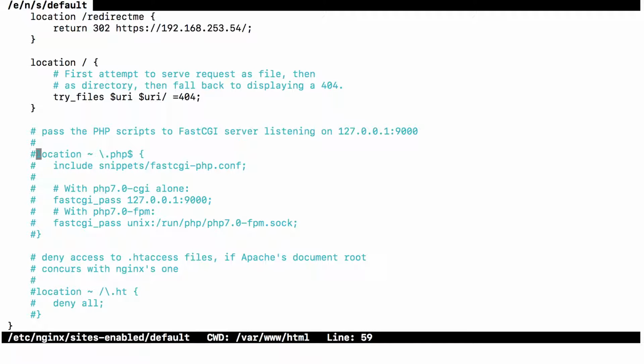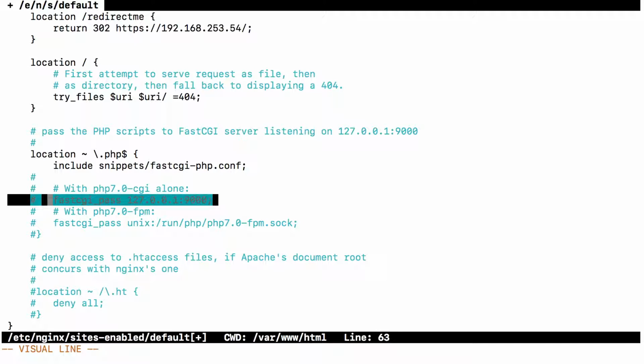So what I'll do is uncomment a couple things right here. We're not using the PHP FPM TCP socket right now, so I'll leave that one commented out. But again, same principle as with Apache. It will just pass whatever script we're executing to this secondary process so it can be executed.